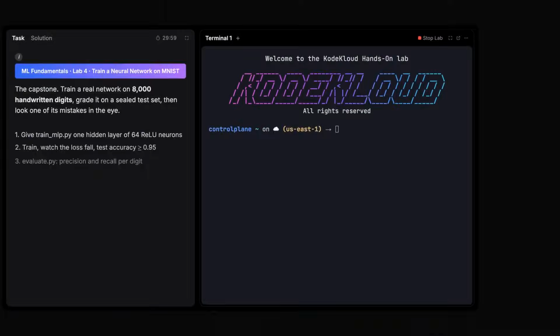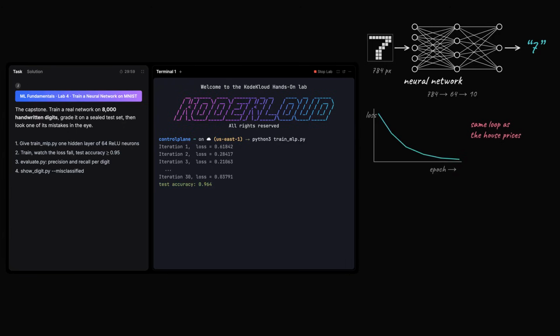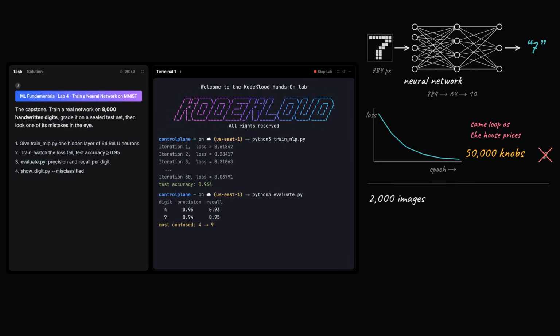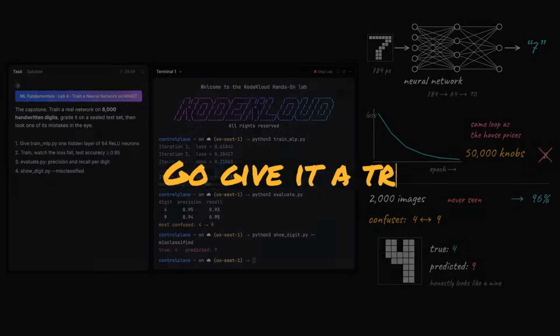In this lab, you'll train a real neural network to read handwritten digits. You'll watch the loss fall epoch by epoch, the same loop you ran on the house prices, just with 50,000 knobs instead of 2. Then you'll grade the network on 2,000 images it has never seen. Check which digits it confuses the most and pull up one it got wrong. A sloppy 4 that honestly looks like a 9. Go give it a try.